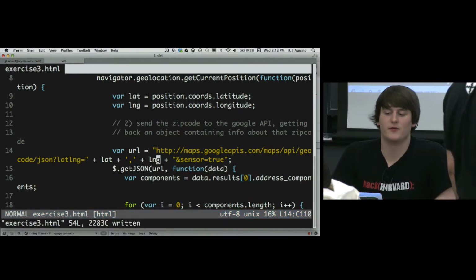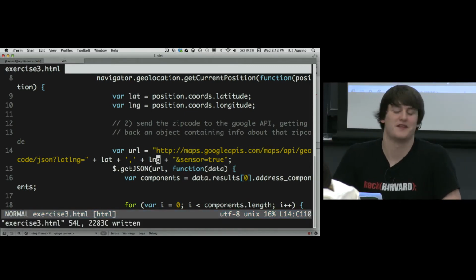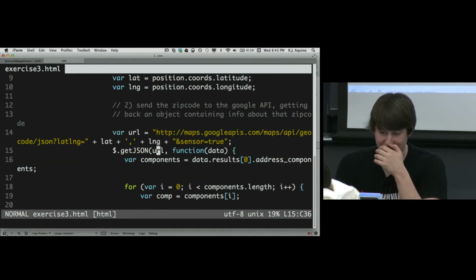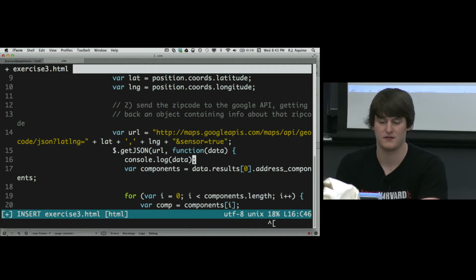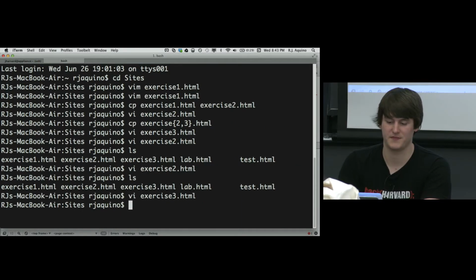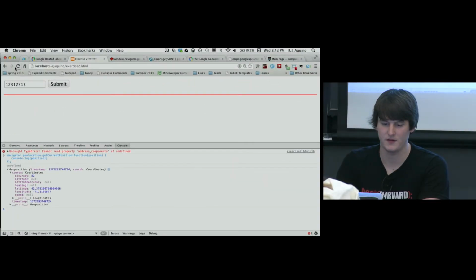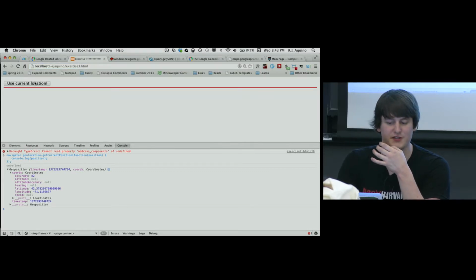So now we're using that. Let's see what the object looks like that it's returning. Refresh. Exercise 3. Okay. Use current location.